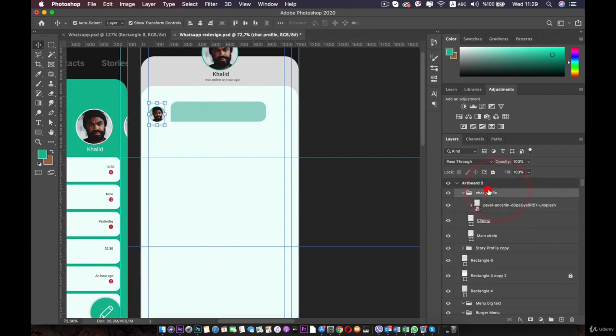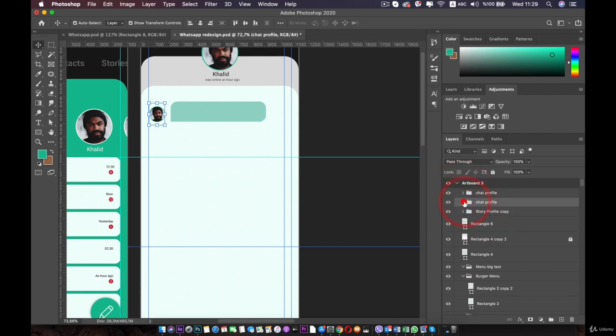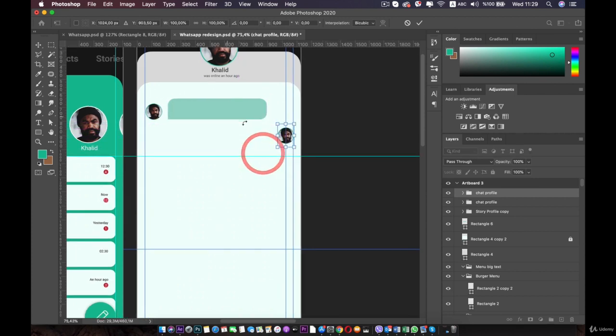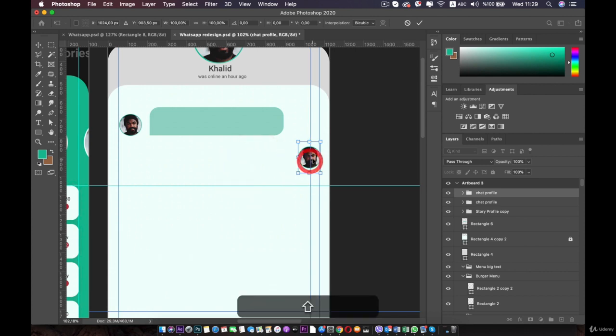And then we need to create our second profile. I'm going to duplicate this profile with Command J. Make sure that you select the group in the layer panel and then Command J. Now we duplicated it. And then one of the copies, select it, click on one of the handles and move it down like this. We will align it in the second line on the right, just like this. Okay, let's move it down a bit.